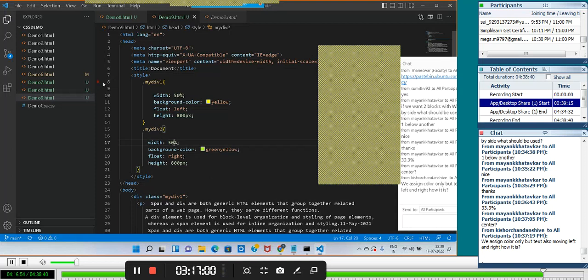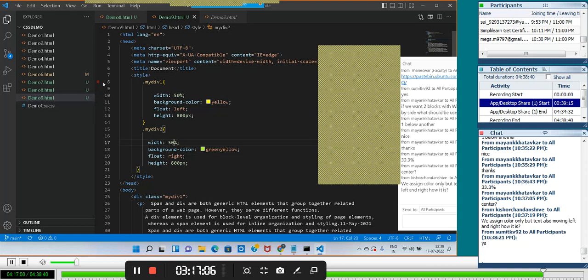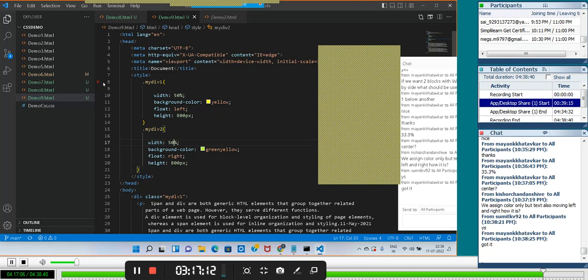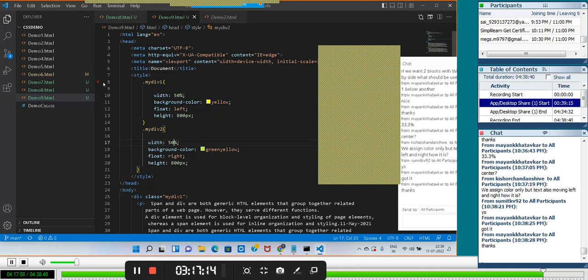Is it clear, everyone? Understood? Float property. Using float, you can work on all these things, right? Float property. Okay, clear everybody?